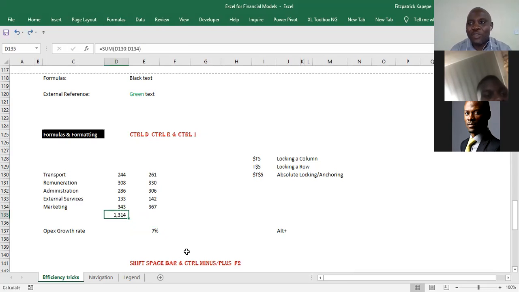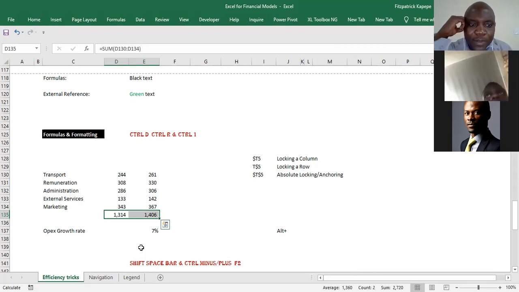So what I want to introduce is a shortcut called Control R. What you are seeing there, just highlight up to E, and press Control R. Is it working? It is. You're happy, right? It feels like I know so much already.